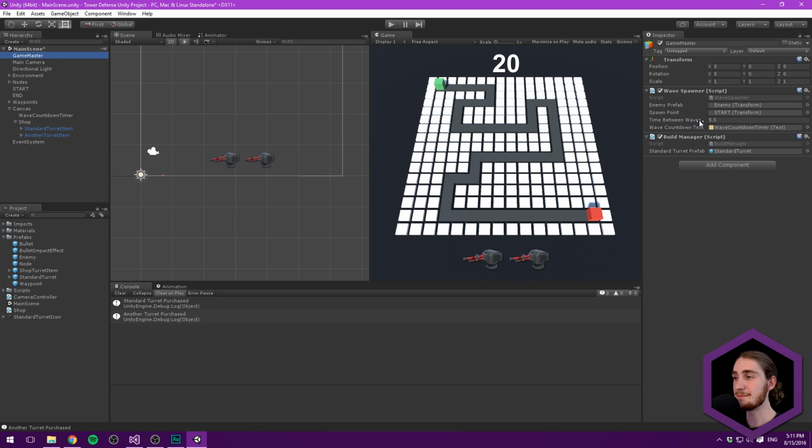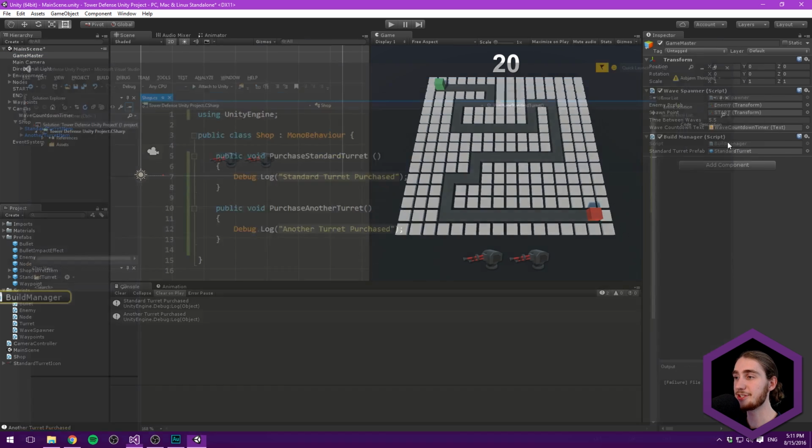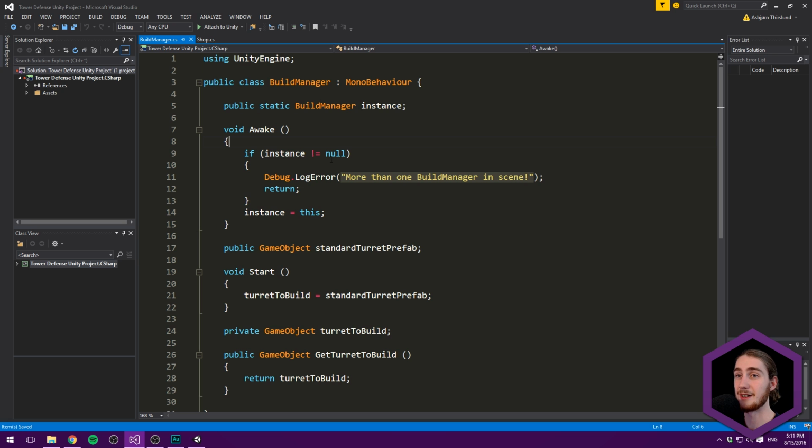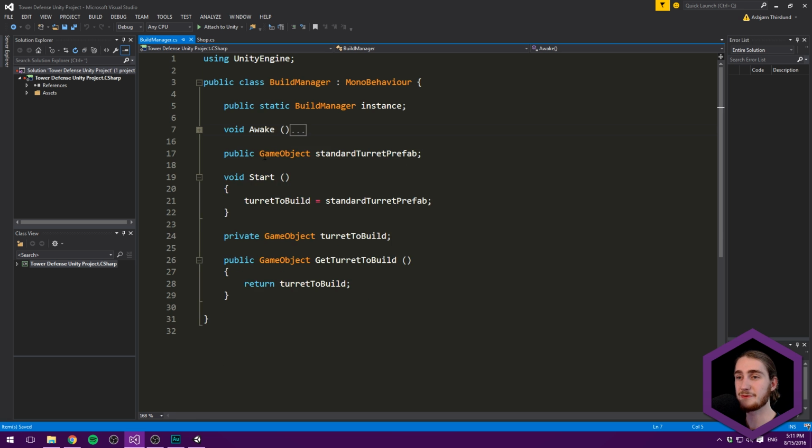And now let's find our game master, find our build manager, and double click it to open it up in Visual Studio. And you can see that we have a bunch of things in here. The first one is the awake method. That was just for handling the singleton instance. And we have all of that up here. Then we have our public game object, which stores our standard turret prefab so that at the start of the game, we can make sure we have that selected.